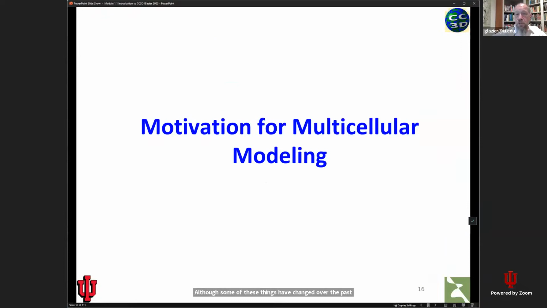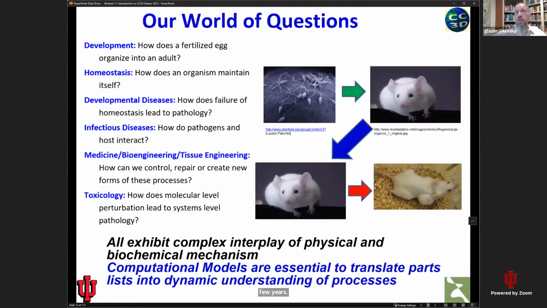I'm going to talk more later about motivation for multicellular modeling, but the world we're going to be living in is life. We started out developing CompuCell many years ago, more than 20 years ago, trying to understand processes in embryonic development, how a fertilized egg becomes an adult. It's an interesting question with living organisms, how they maintain themselves. There are no rulers or blueprints in biology. It's not so easy for a mouse to stay a mouse or a human to stay a human for its lifespan.